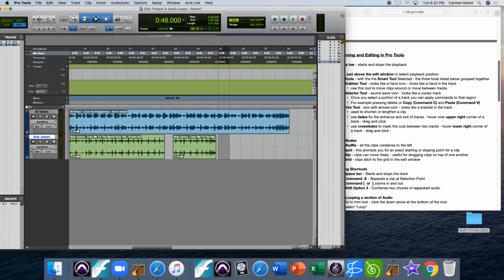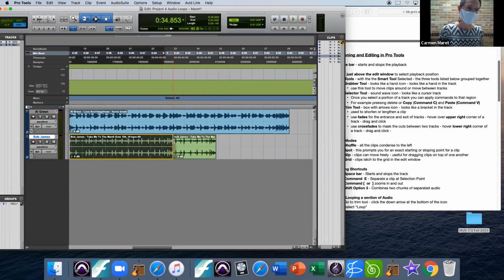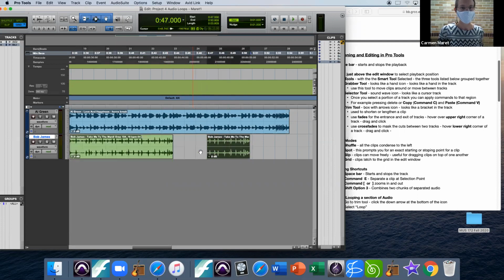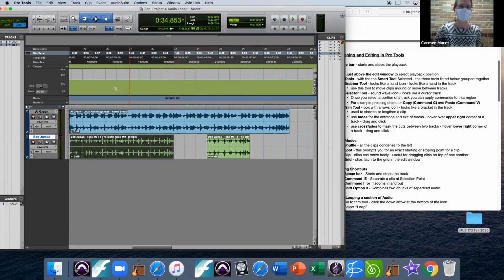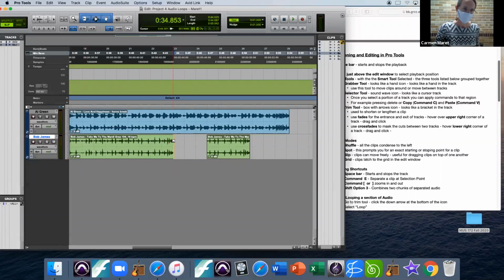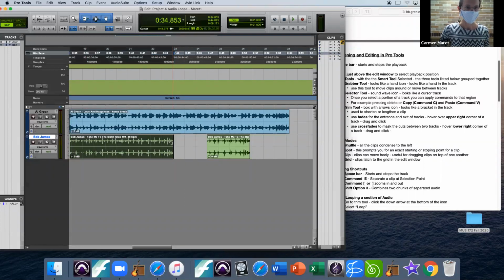That can be useful if you're really working with a time-based thing and you want things to happen exactly. So it depends how you want to conceptualize this and work with the sound. So slip is the most versatile probably for this project, but you're welcome to go in between the different modes.